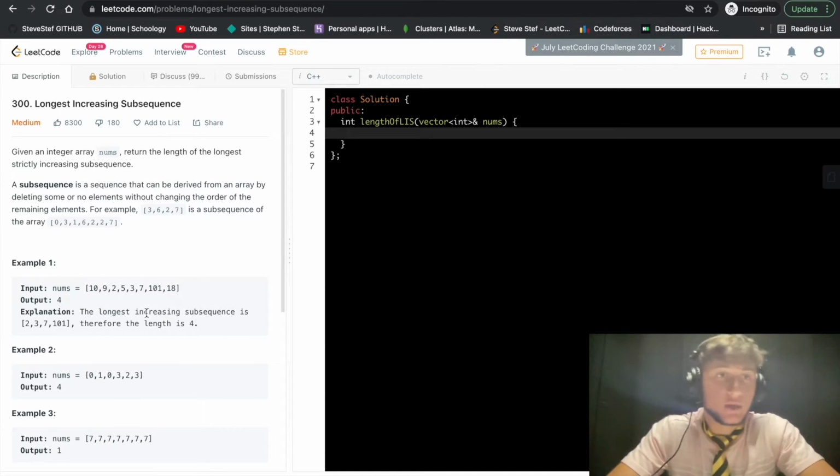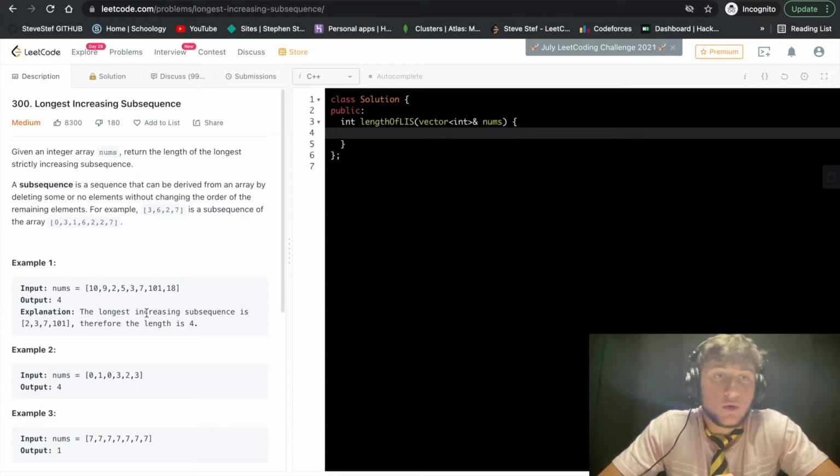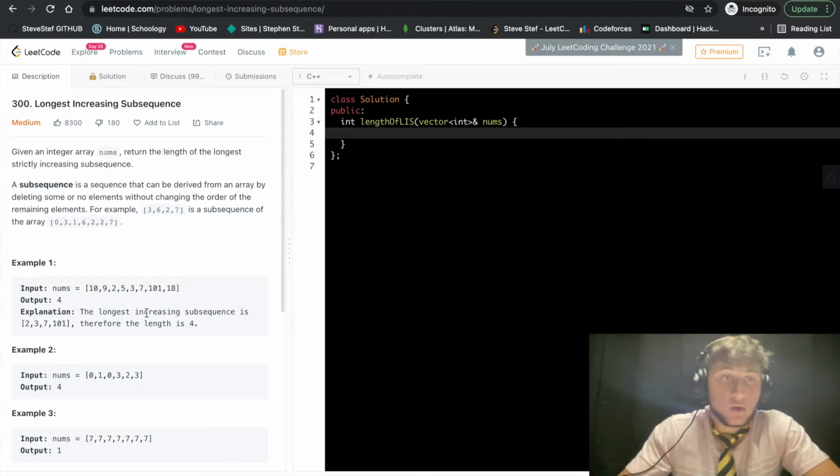So the problem statement here says, given an integer array nums, return the length of the longest strictly increasing subsequence. A subsequence is a sequence that can be derived from an array by deleting some or no elements without changing the order of the remaining elements. For example, 3, 6, 2, 7 is a subsequence of the array right here.